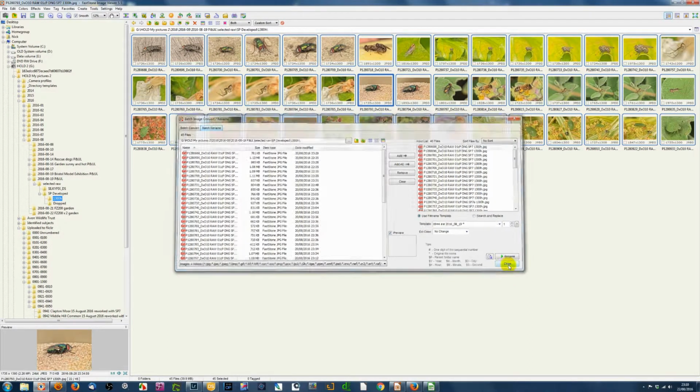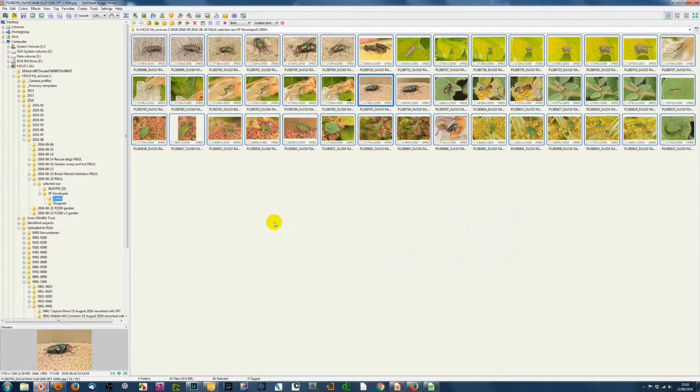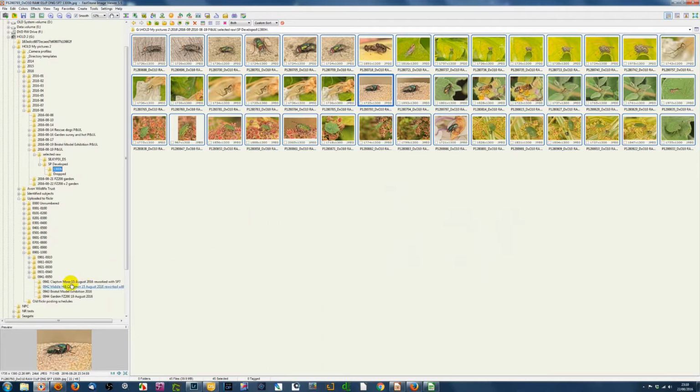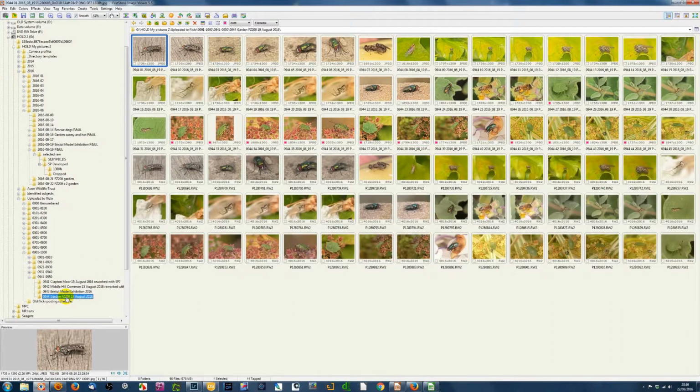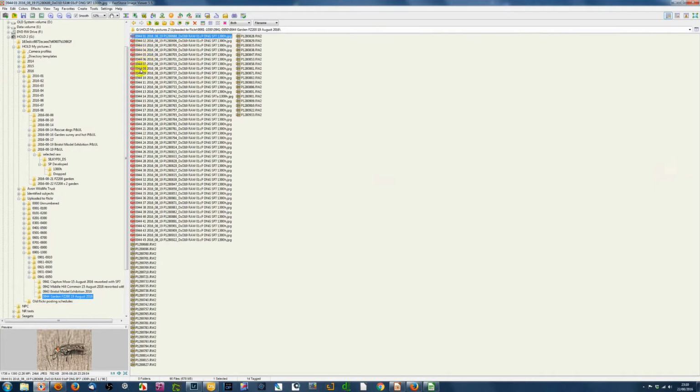So what I then end up with is, if I go and look somewhere else, I end up with a set of images like this, with these file names with the sequence and the set number in them, and then the sequence number within the set, the date, and the rest of the file name, and 1300H on the end, because that's how tall they are.